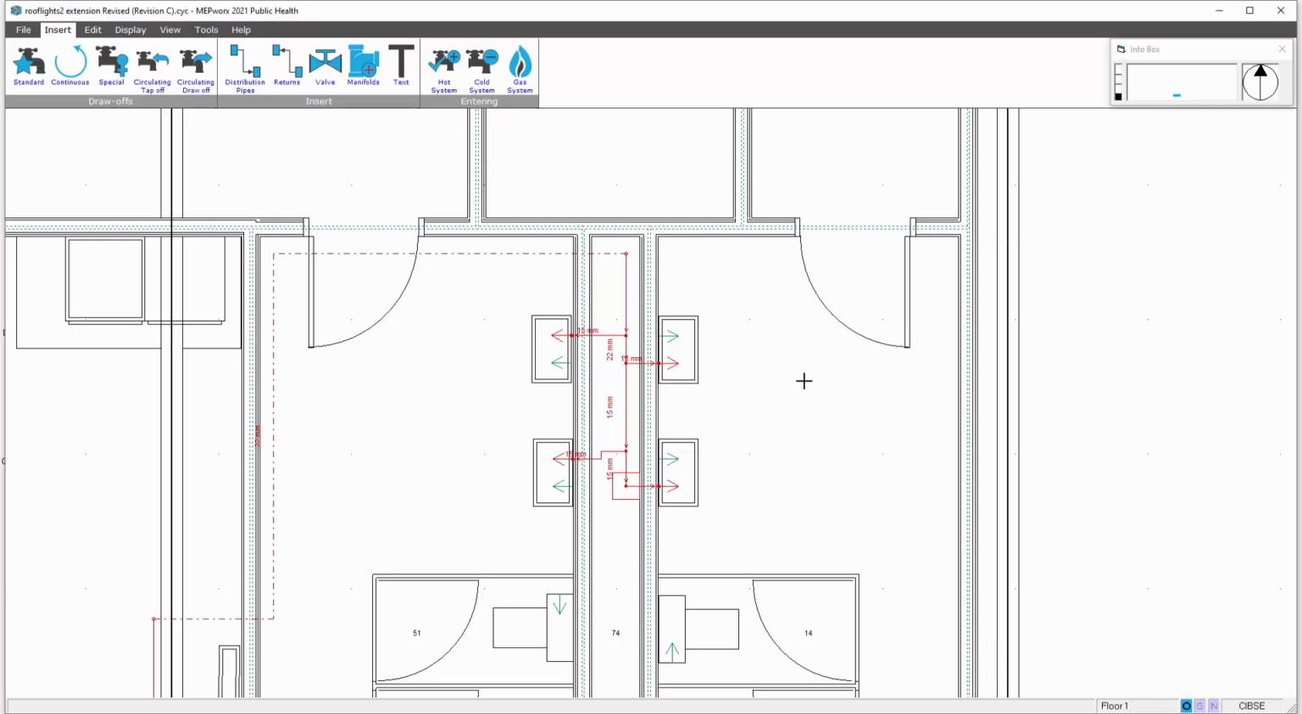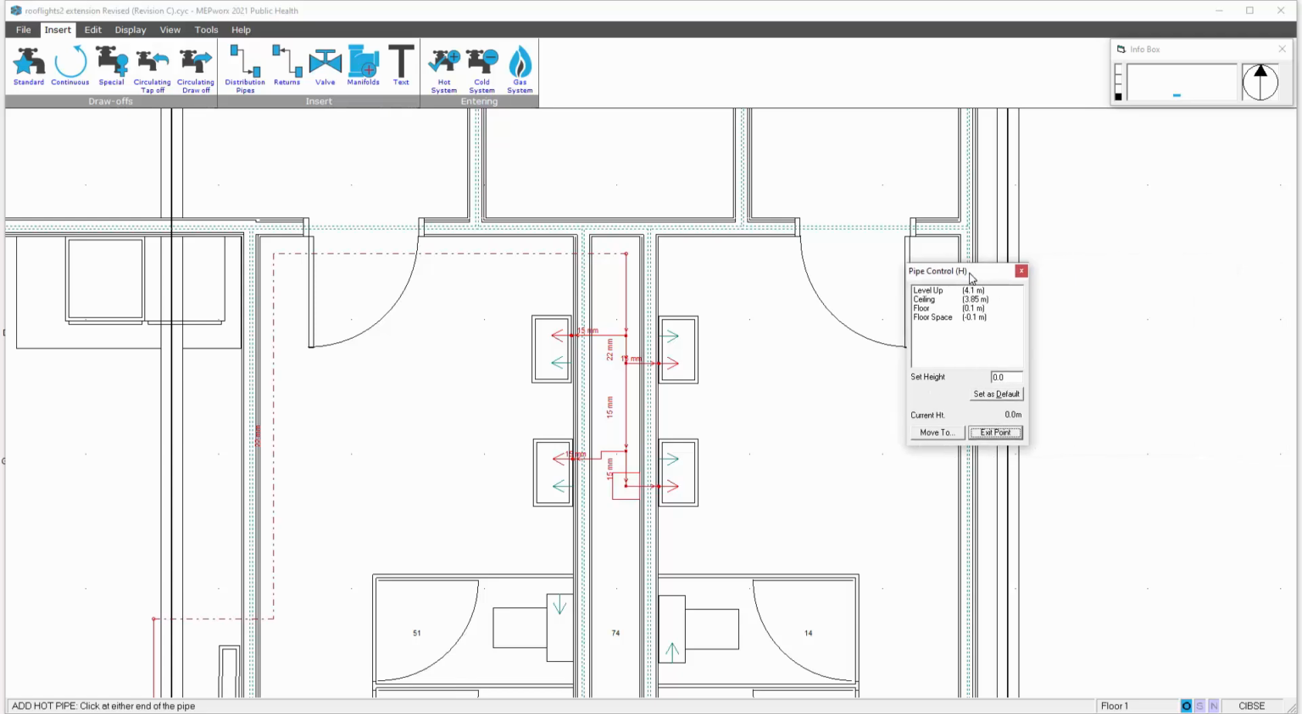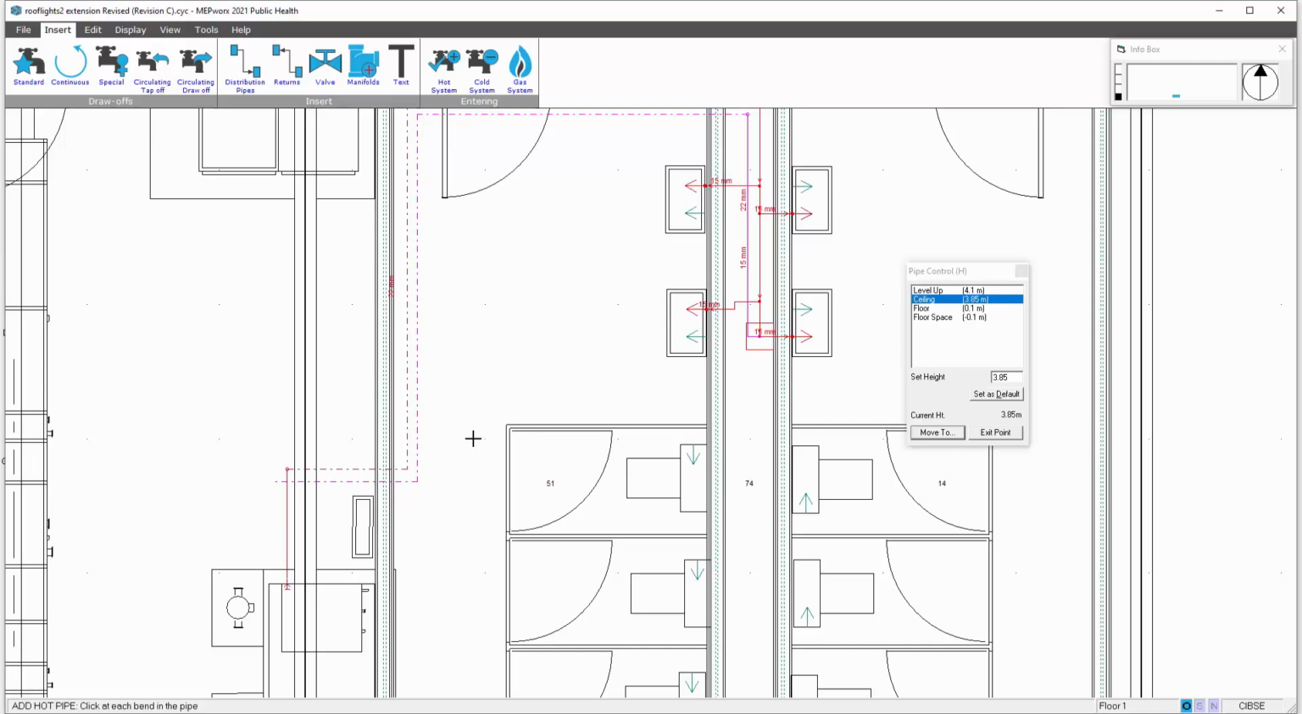I then insert my circulating returns. We can see on the hot menu here, we have the returns option. Click once on the pipe option. This then gives me the height control box. I then click on the little blob in the middle of that symbol with one click and then start routing my return pipe back, following the flow pipe. I can then run in my return exit point.